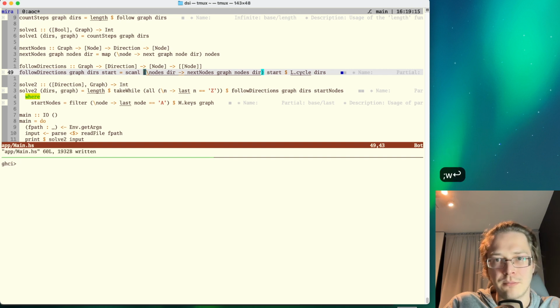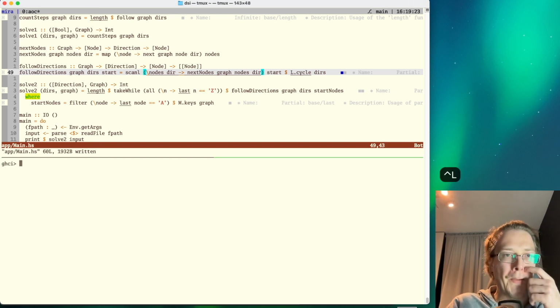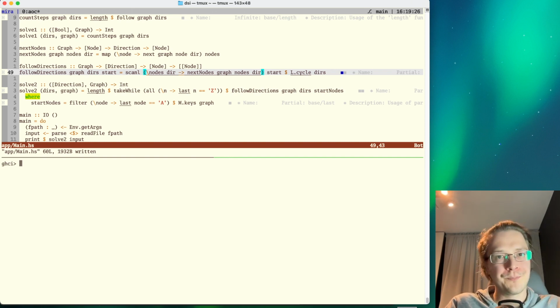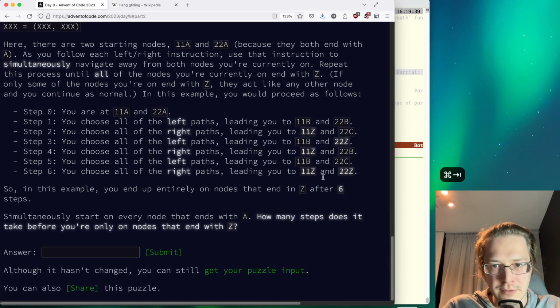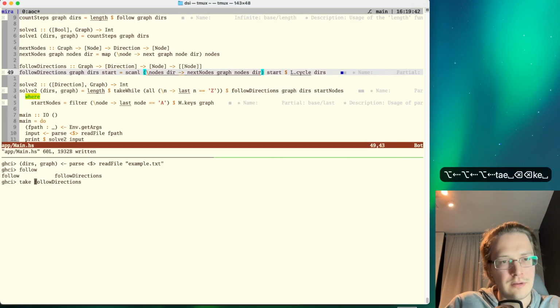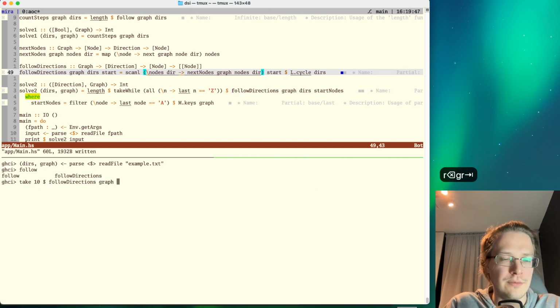Where was it coming from? Okay. One module is loaded. So what can I do now? Can I parse again? And can I say follow directions? And since I know the answer, it should be at least 10. Follow directions in the graph using the given directions. Okay, I just know the nodes.